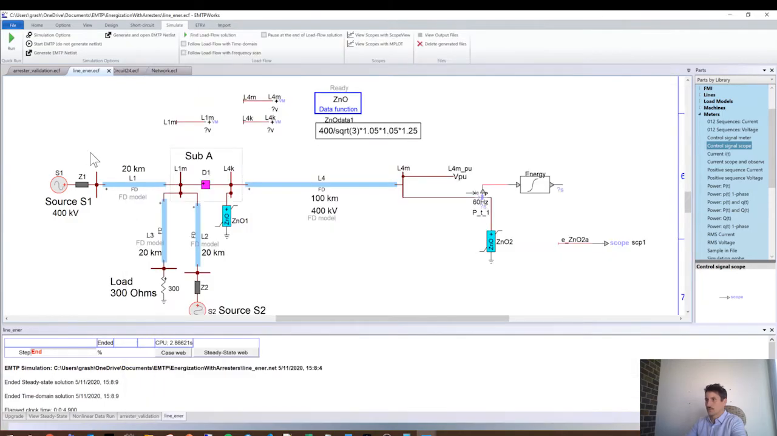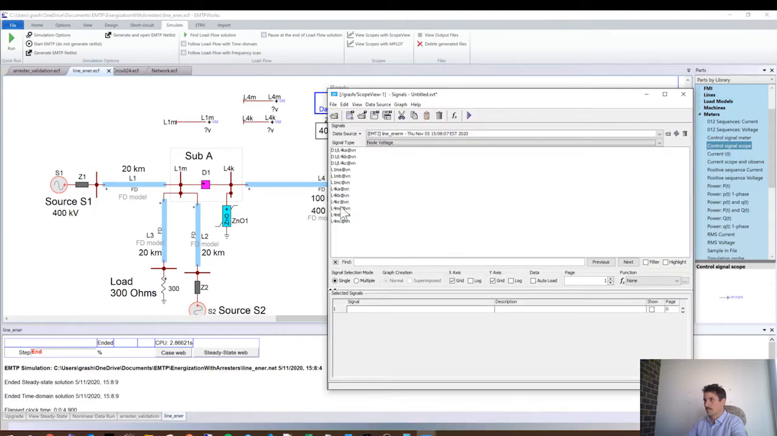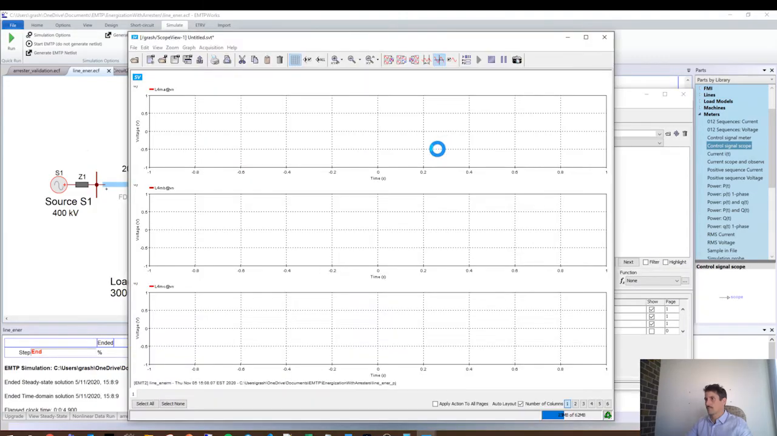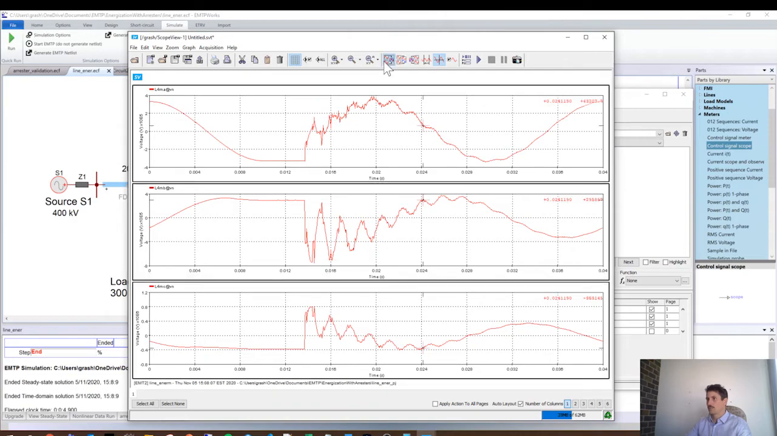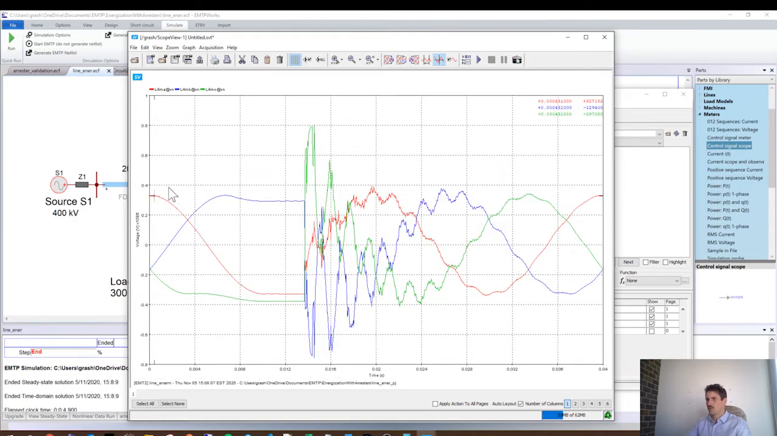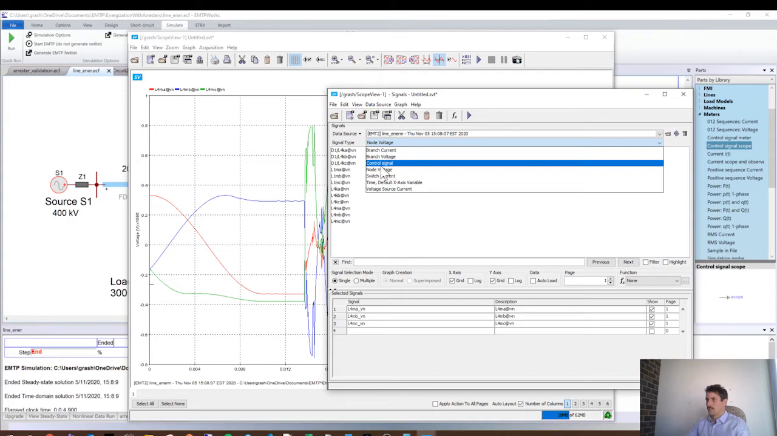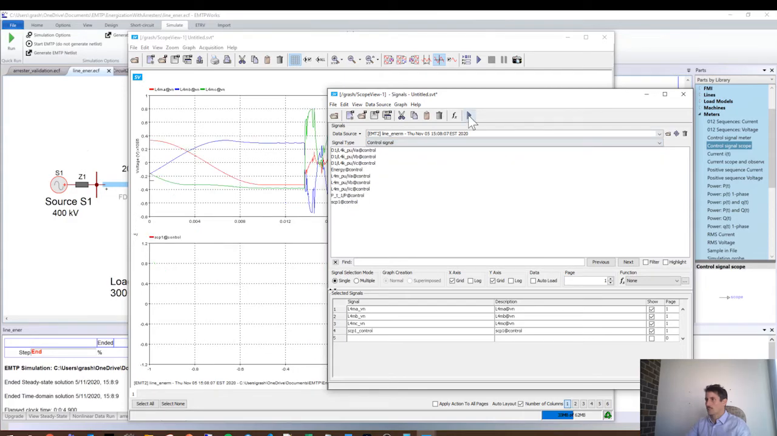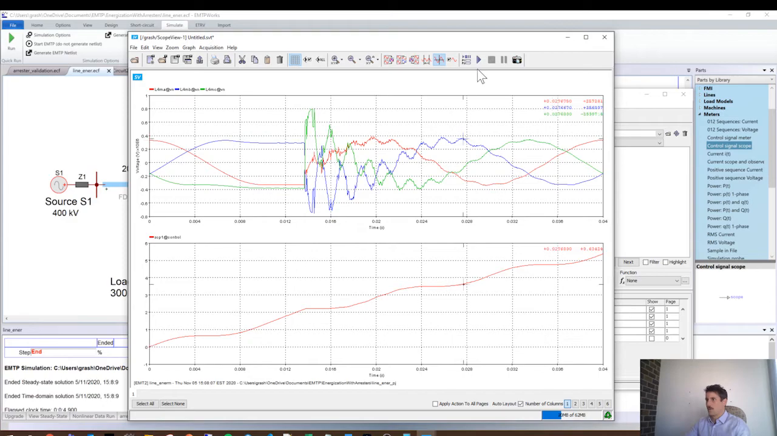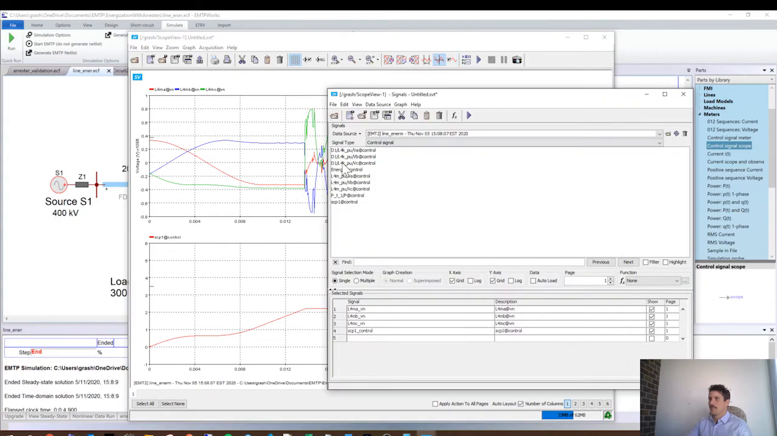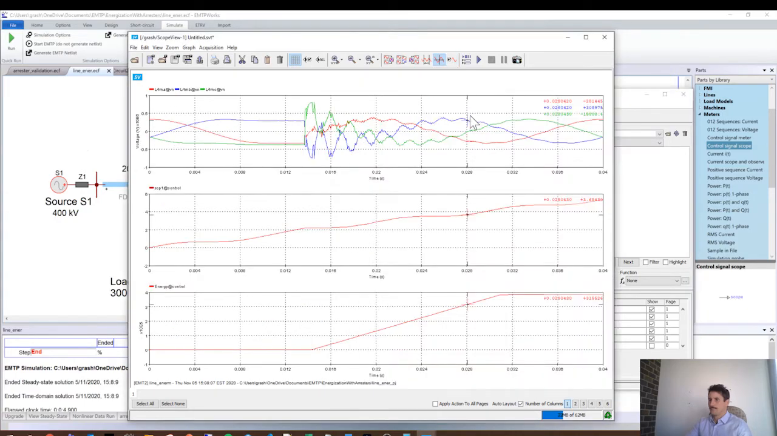Okay, so first let's take a look at the voltage here, L4M. Okay, so we have the voltage when we switch. You see it goes pretty high compared to 1 per unit. It goes probably to 2 or a bit more than 2 per unit. Now let's check scope 1, which is the energy. Right, and so we see the energy rising. It doesn't go so high, but it's rising. And then the energy right here.